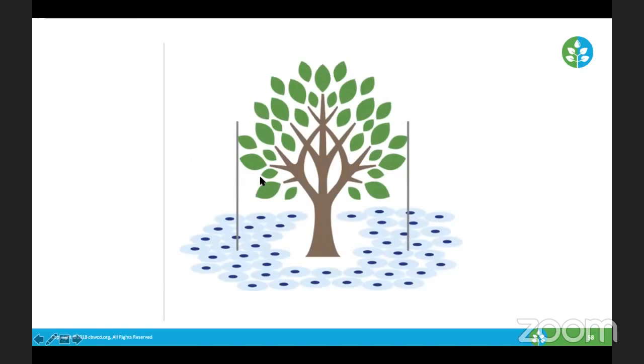So this would be a large tree. So we have the drip line. When you want to water a tree, we want to keep the water away from the base, and we want to water underneath the canopy and extending past the canopy to promote healthy roots.